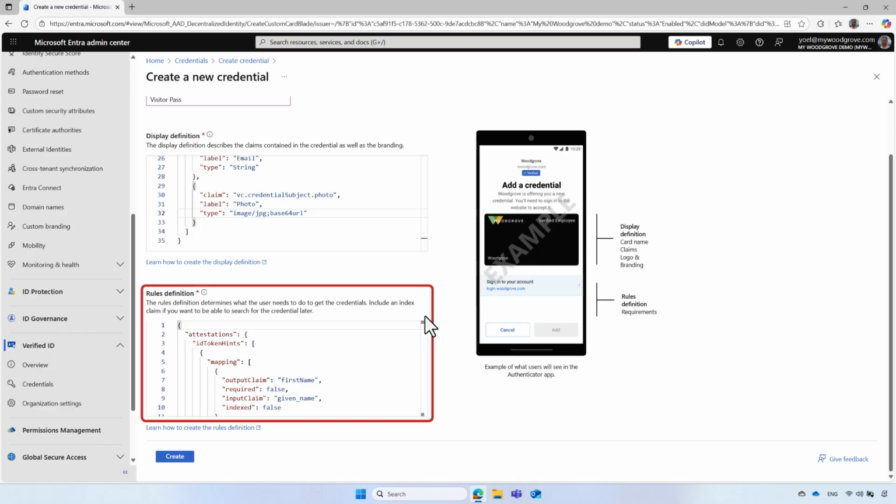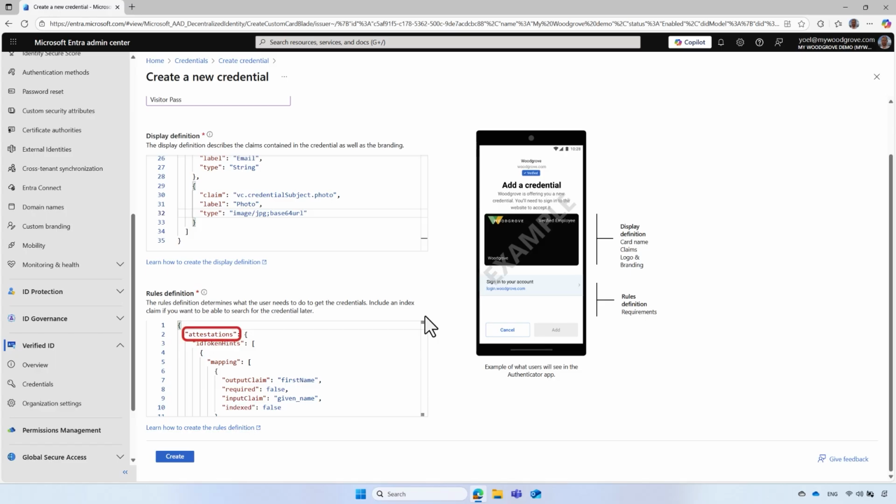The rule definition states how claims are obtained and structured, the lifespan of the credential, the type of the credential, and more. It starts with the attestation element, which defines the source of the claims that will be included in the verified ID. The type of attestation in this case is ID token hint, that is where your application provides the claim values. There are other types of attestation applicable to different scenarios, as we will explain soon.